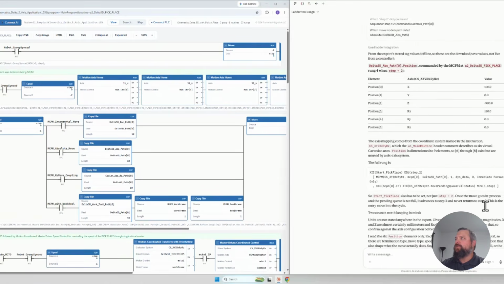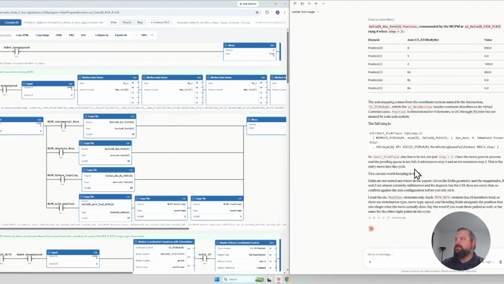There's no units, it says in here. They're probably on the HMI or something, and not inside of the actual code. So yeah, that's the tool.